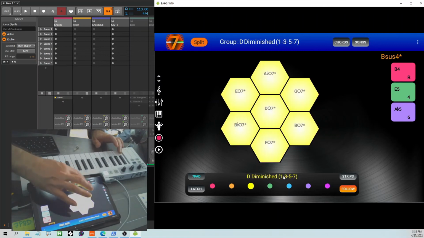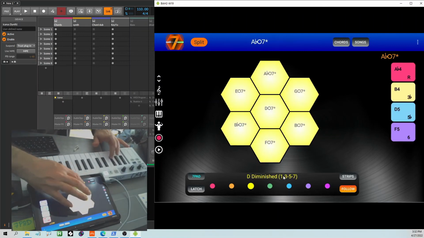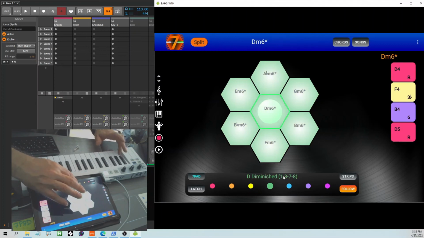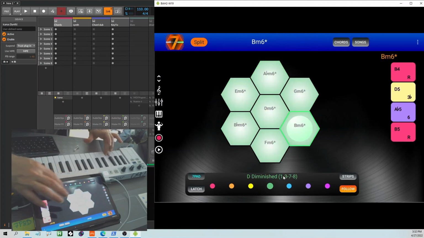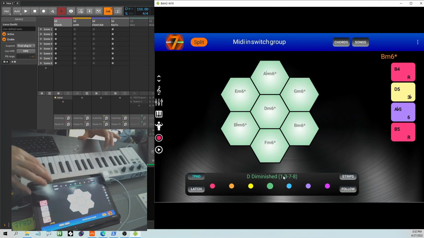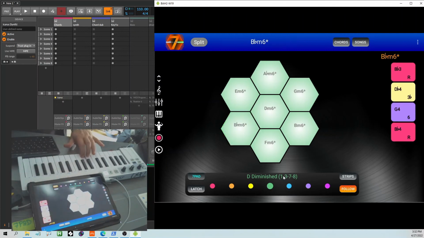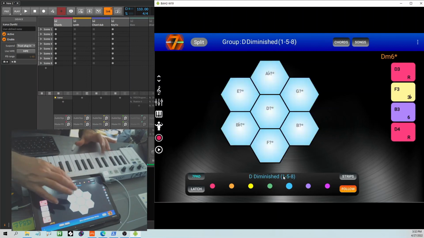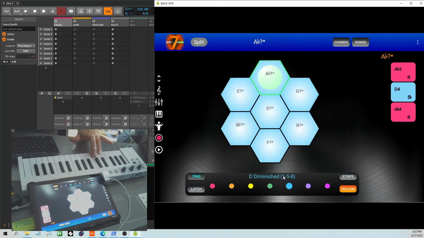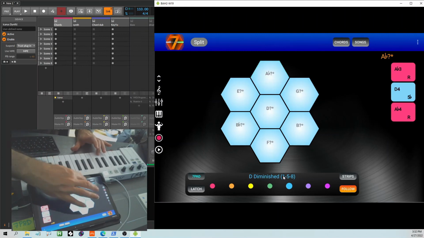But it's always present here. It will follow the octave and split. So you can play with all the diminished harmonization types 7-pad gives you.